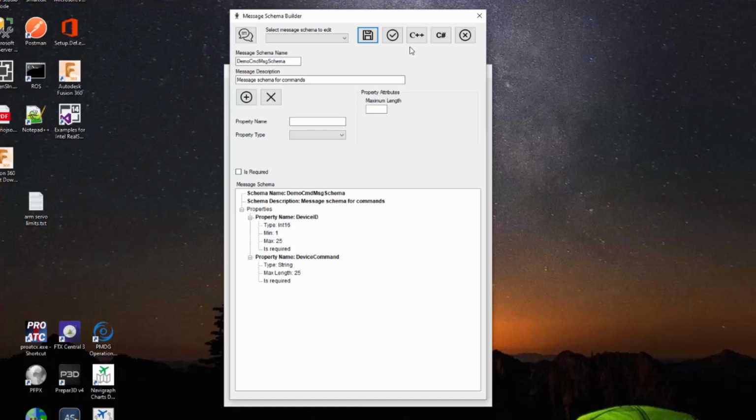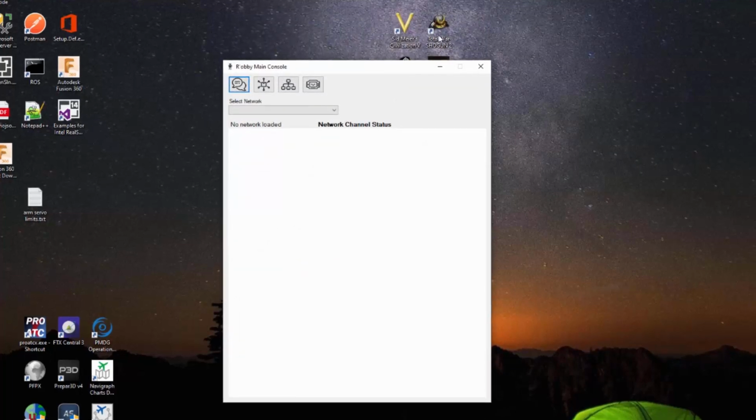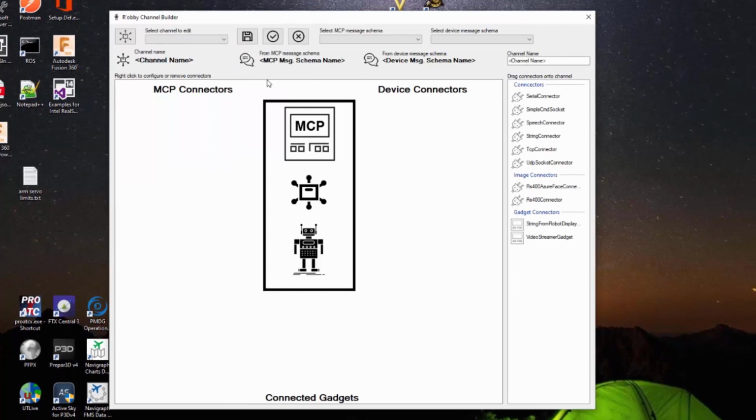So now that we have our message schema built, we'll go back to the channel builder dialog to create a couple of channels for our network. The network we're building will have two channels, one for the Arduino and one for the Intel depth camera. Once again, we're just going to build one of the channels here and we'll reuse an existing channel for the other. The channel we're going to build will use a serial connector to communicate with the Arduino card and will simulate exchanging messages with it to control a servo.